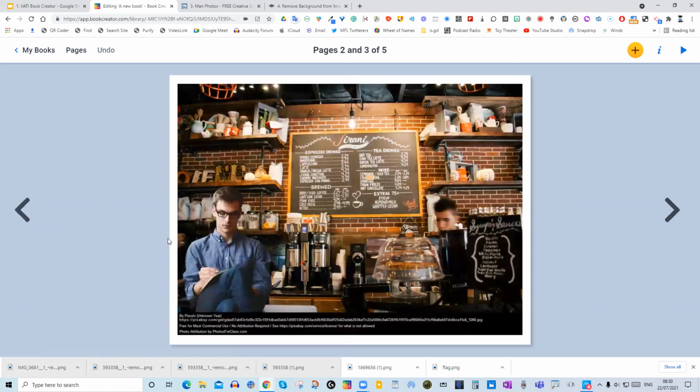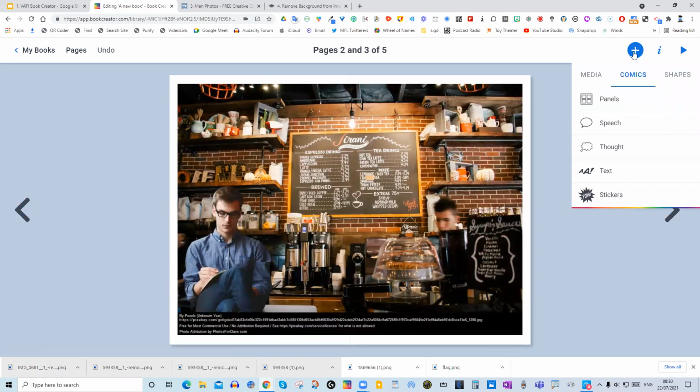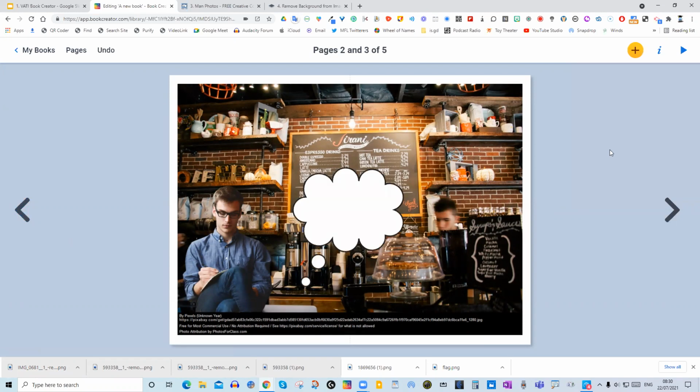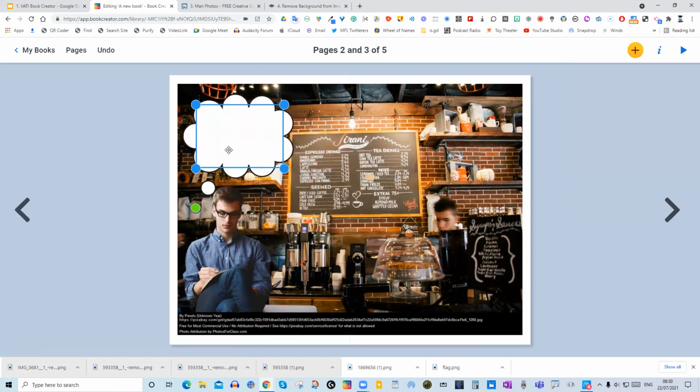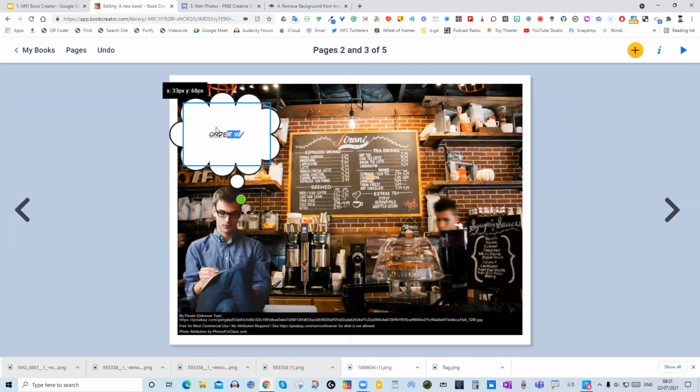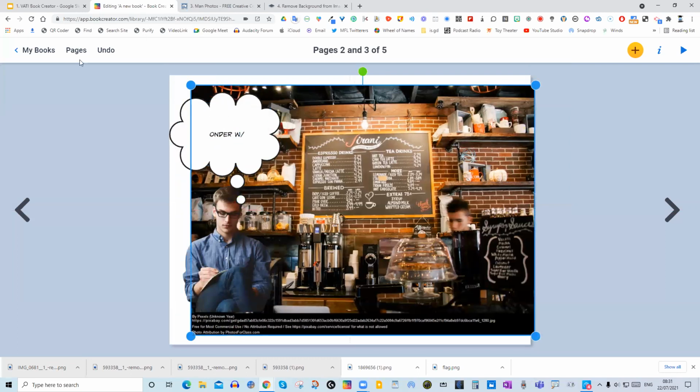Okay, so we've got this man here, and we've got this man here. So now what I'm going to do is add the plus icon, and I'm going to click on the thought icon here. Right, so here's my thought bubble, and I'm going to put that there. And I'm going to double click in the thought bubble, and I'm going to write something such as, I wonder when my coffee will be ready. Oh, making sure I've written that. Let's do that again. Undo.